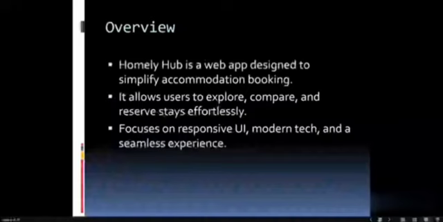The main goals were to make it fast, responsive, and reliable, to use modern web technologies, the MERN Stack, and to provide a good user interface that even a beginner can use. This slide summarizes what the platform is about and its purpose. Now let's move on to the next slide.